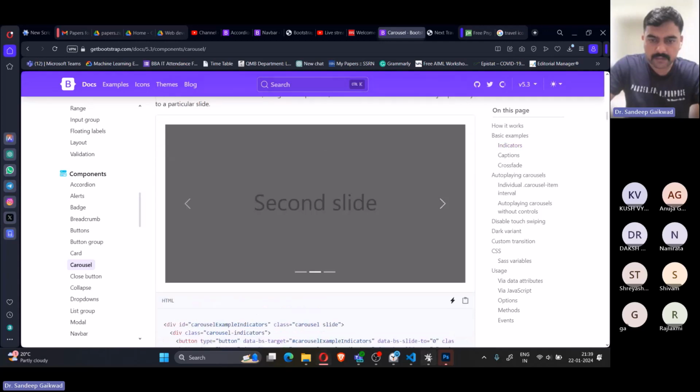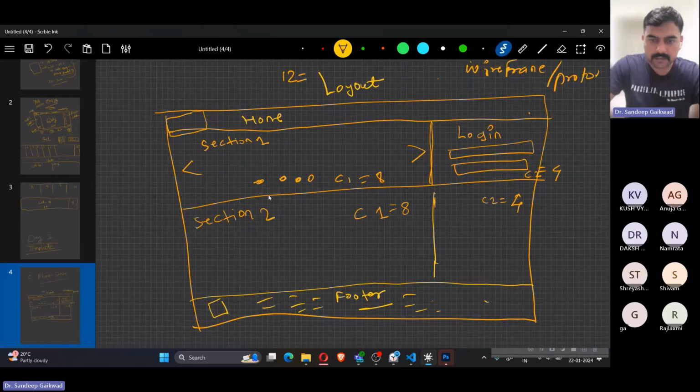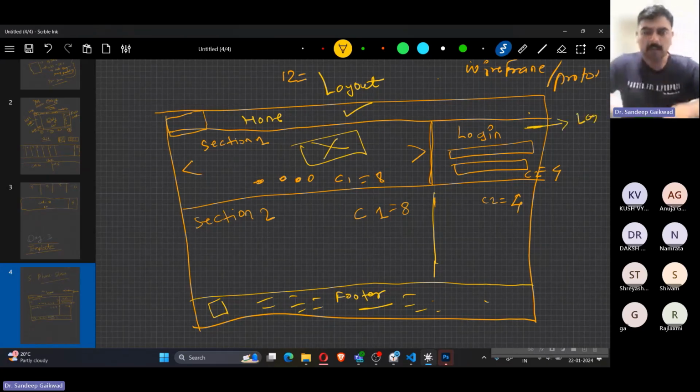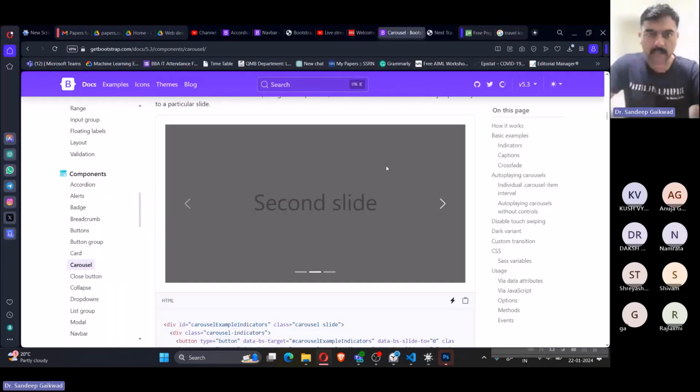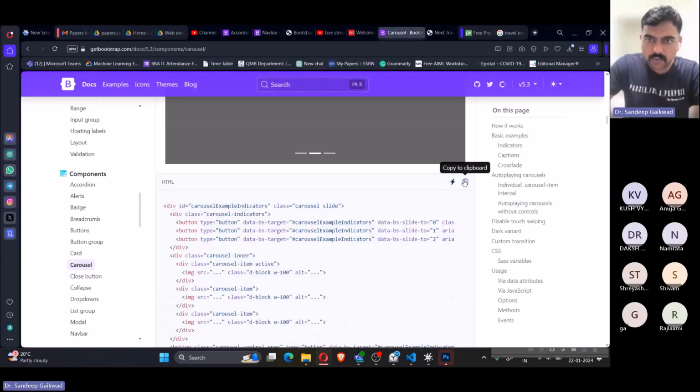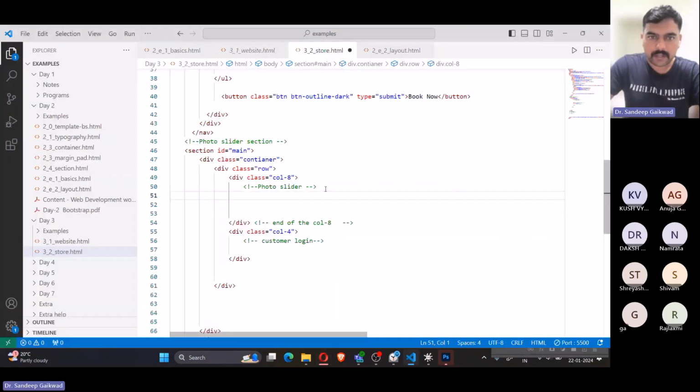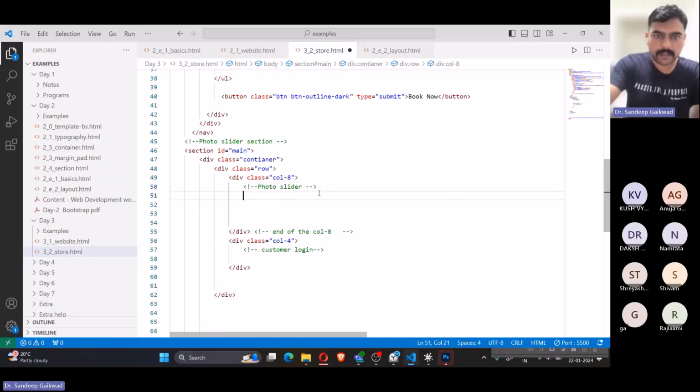So as per our plan, we are working here. This work is over. Now we are working here. We are adding photo in, and this is the reserved for login option. So let us take a photo slider. Just you need to copy. It is not rocket science. Just copy the code, go to your editor and paste it here.